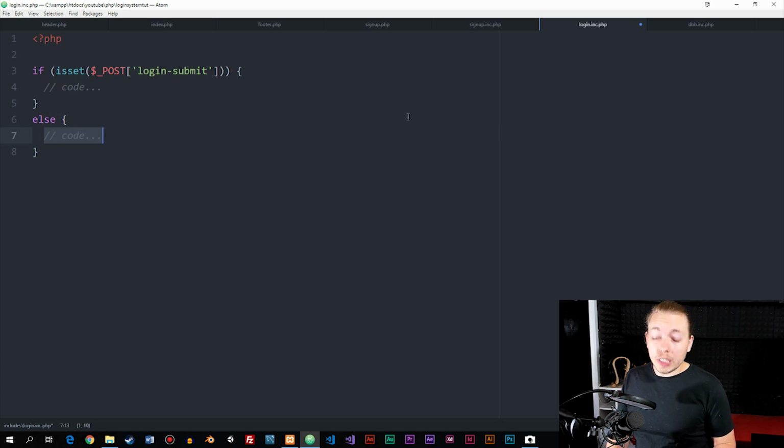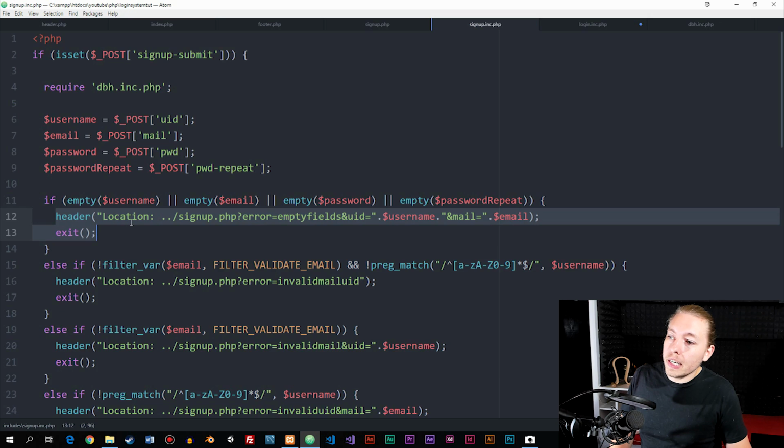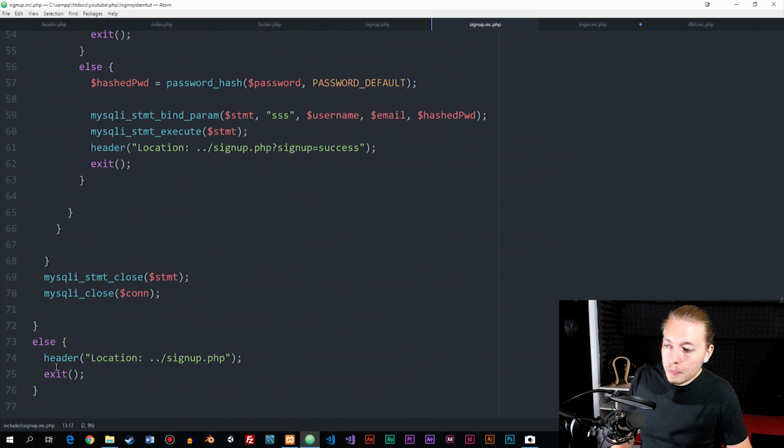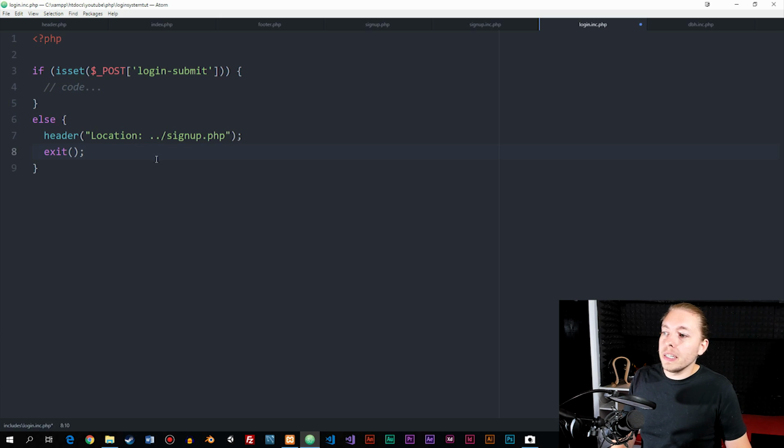And inside the else statement, I want to create the same header functions as we have inside the signup script. So I'm just going to copy paste one of these. Actually, we can go ahead and copy paste the bottom one. That might be better because it's more simple. And I'm just going to go ahead and paste it in.